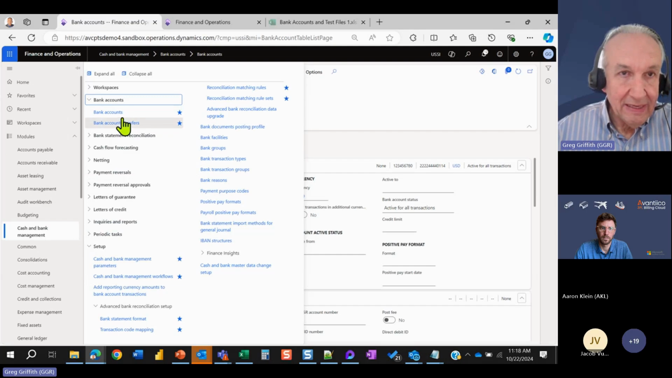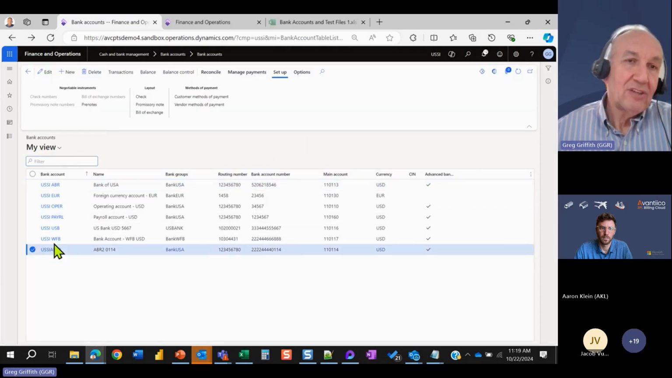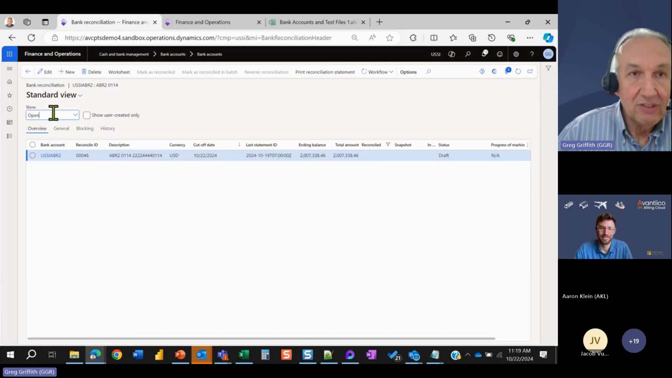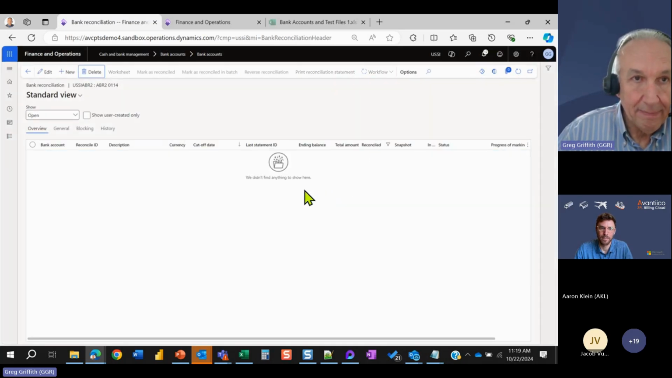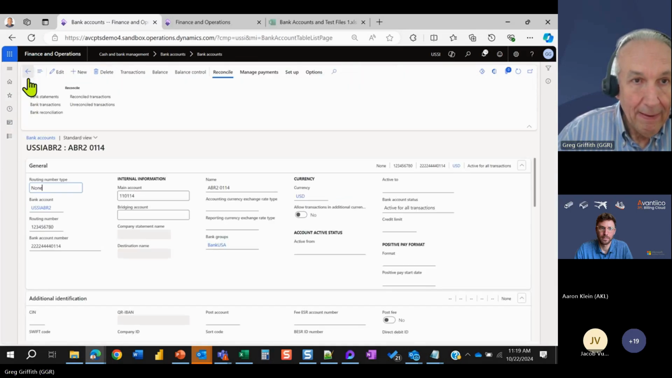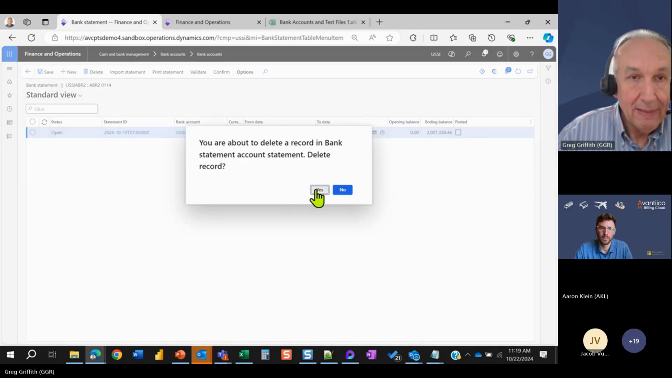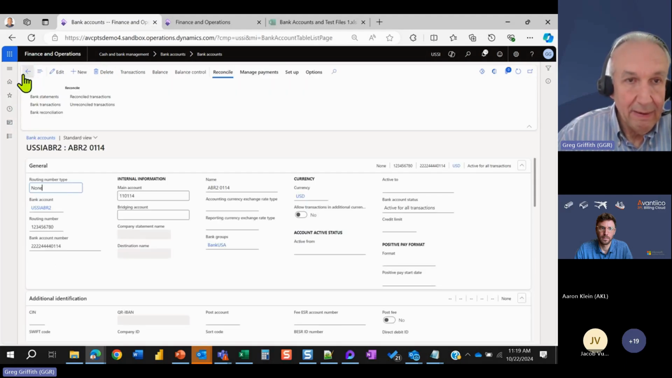Just a second, through the bank account. I kind of meant to reset this earlier, but okay. The bank reconciliation, and then delete. Now it'll delete. The bank statements, I have to reopen, and I will delete. Okay, so now we are back to the beginning.